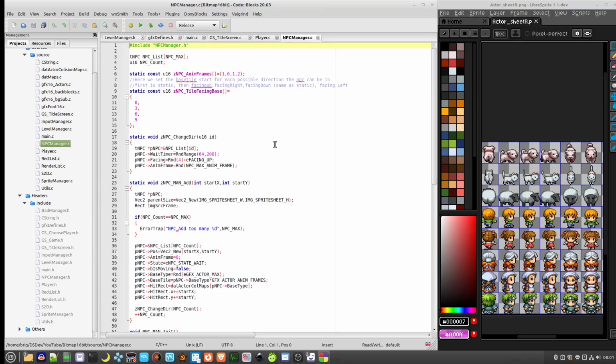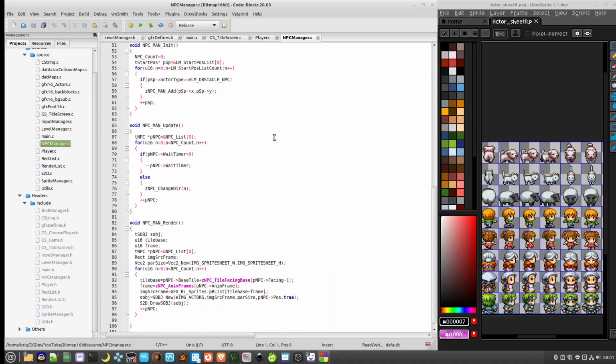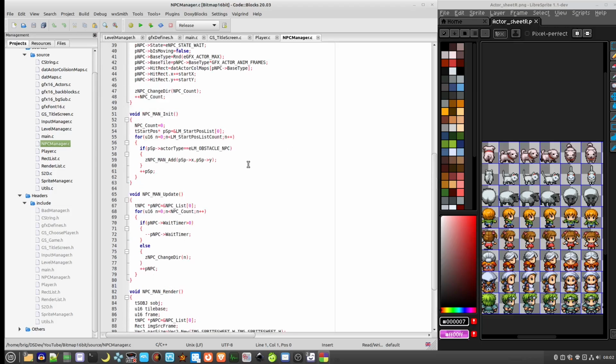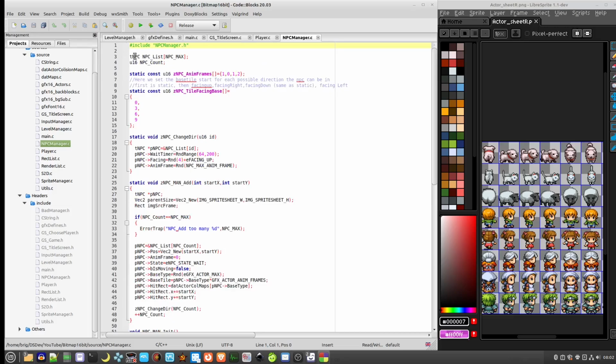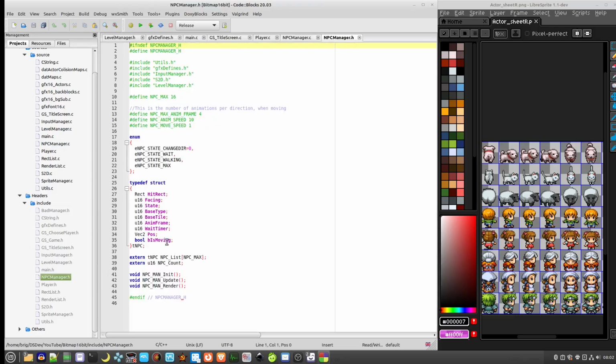The NPC manager kind of duplicates the player stuff to some degree. There isn't really anything worth going over in here. It's pretty much exactly the same. The only real difference is we have a different structure for the NPC. So I'll leave the rest for you to look at at your leisure. I don't think there's anything else new which is really worthy of going into any more depth.